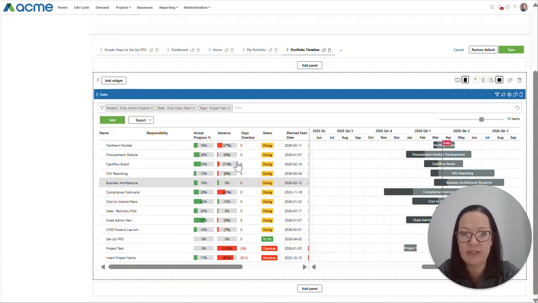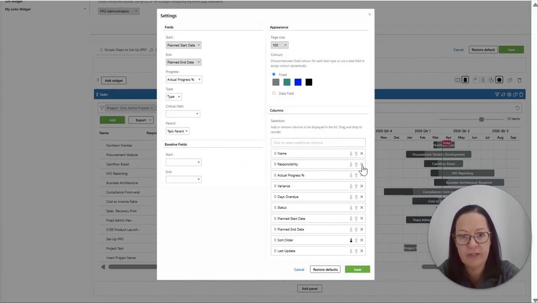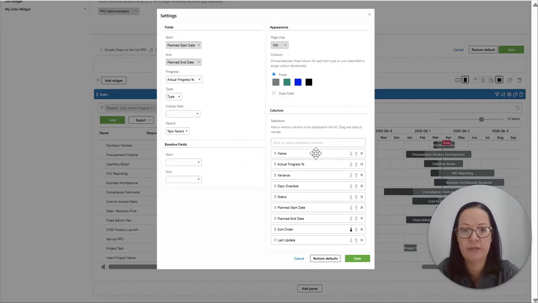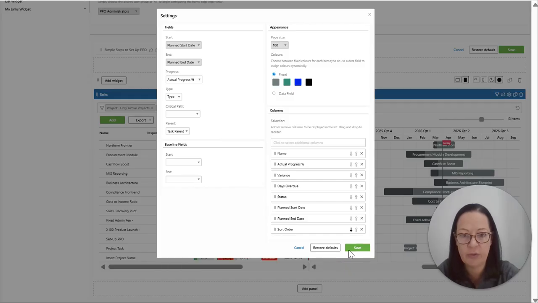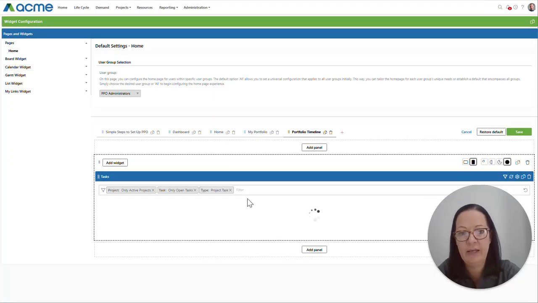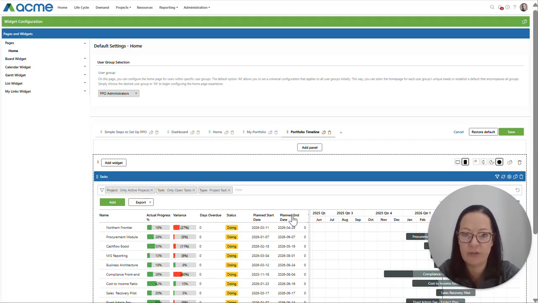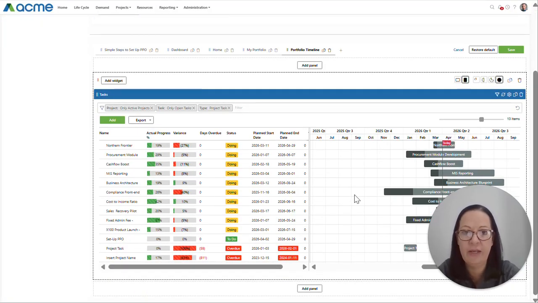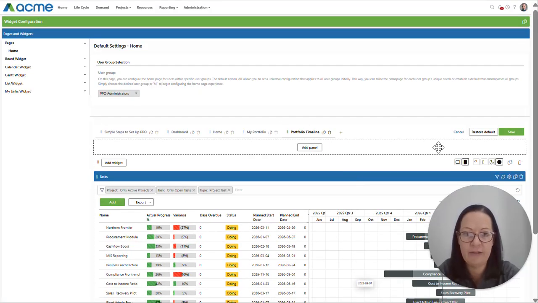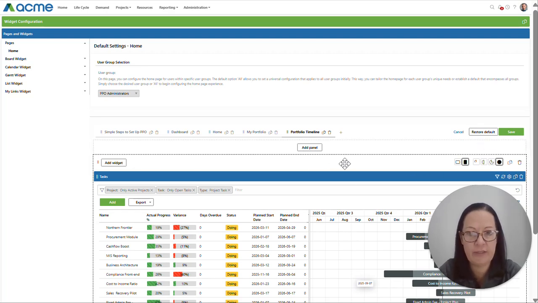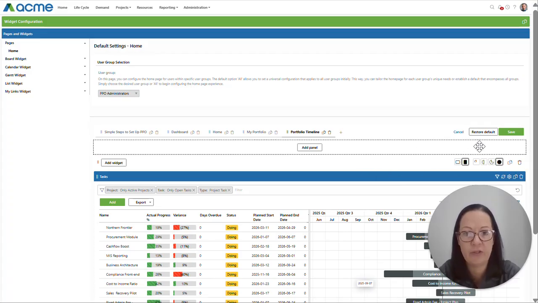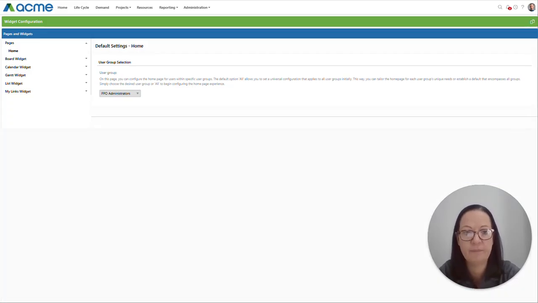I can also decide what columns we want to show using our settings icon. As an example, I might not want the responsibility field or the last update field. I can update that, and it takes that into consideration on this view. If I save this, the PPO administrator that hasn't set their own preferences will inherit this home page. So I'm quickly going to save this.